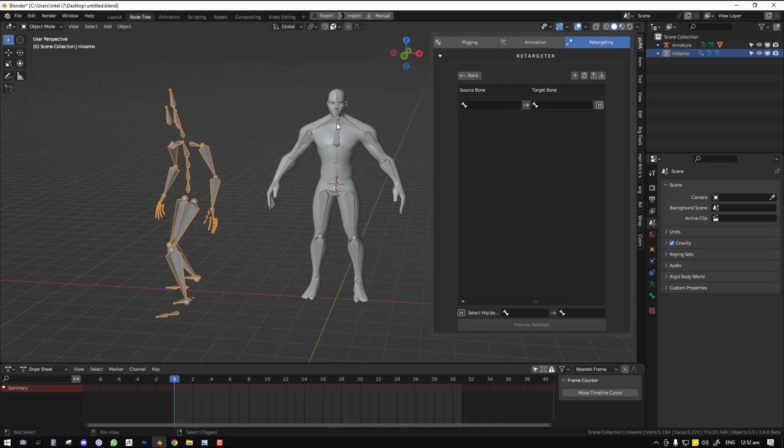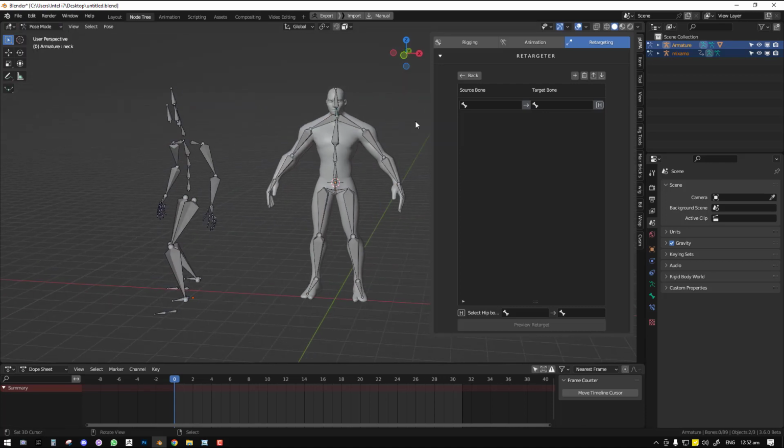So what you want to do is select the two rigs which you want to retarget, and here in pose mode.